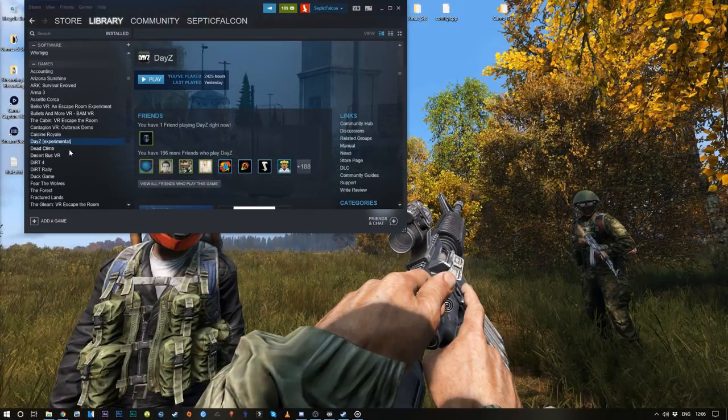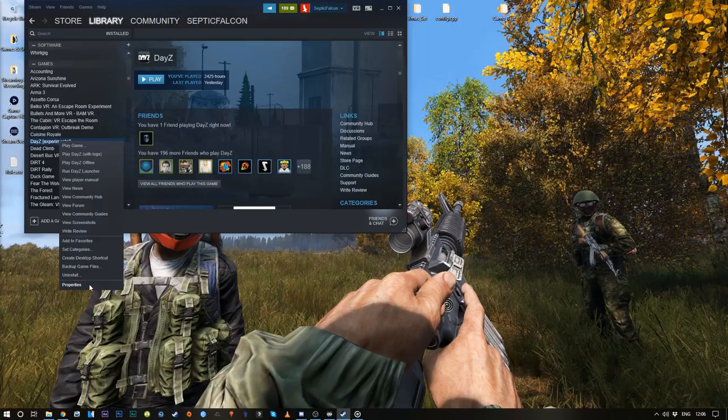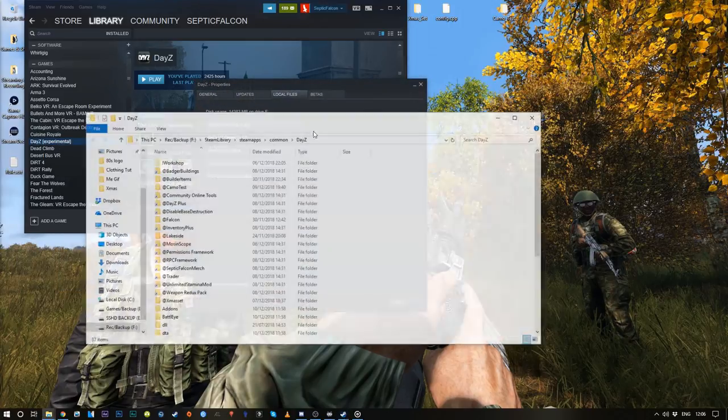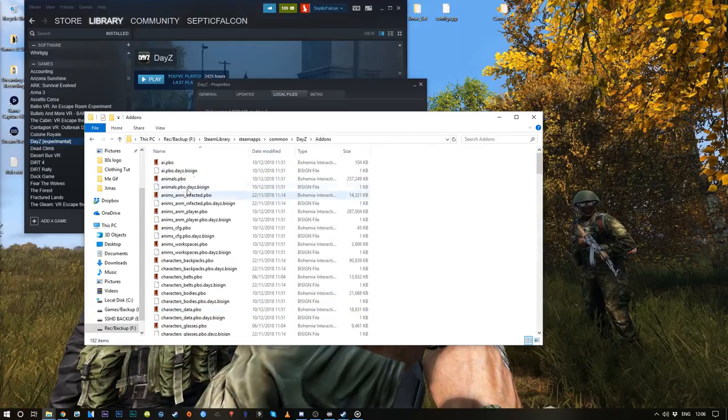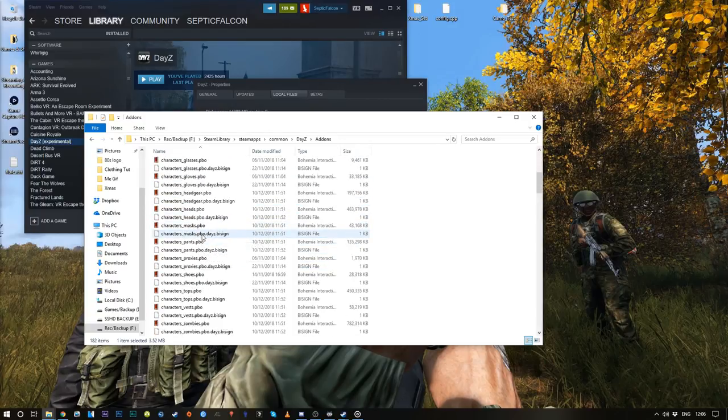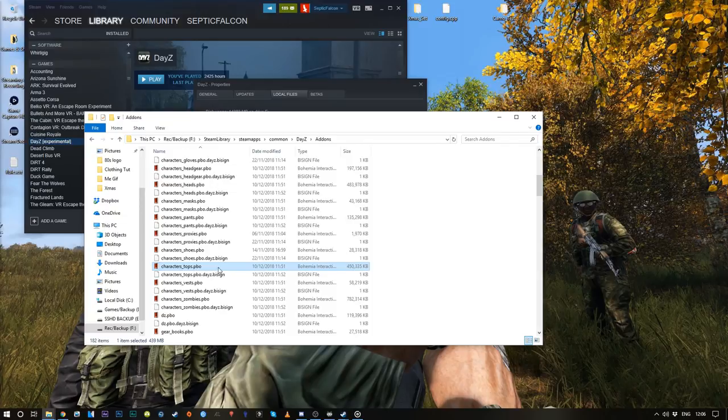First off is locate your files in DayZ. I hope this doesn't mess it up because I'm running experimental now, but you want to go to your DayZ directory, add-ons, and in here will be your PBOs, which will have all of your textures and models for all items in game. And we were doing a hoodie. So let's go to tops, which is where all your tops will be located in your common DayZ Steam directory, common DayZ add-ons.